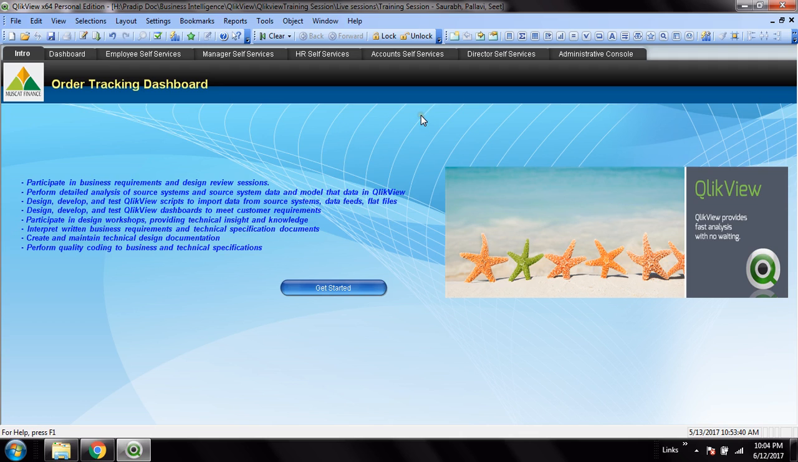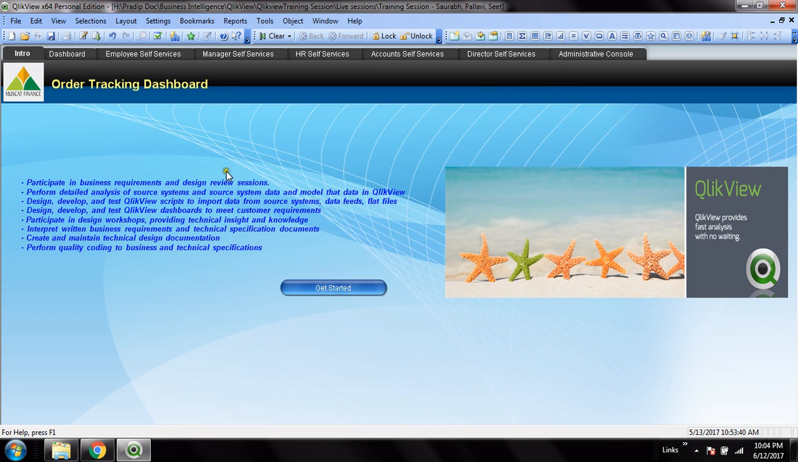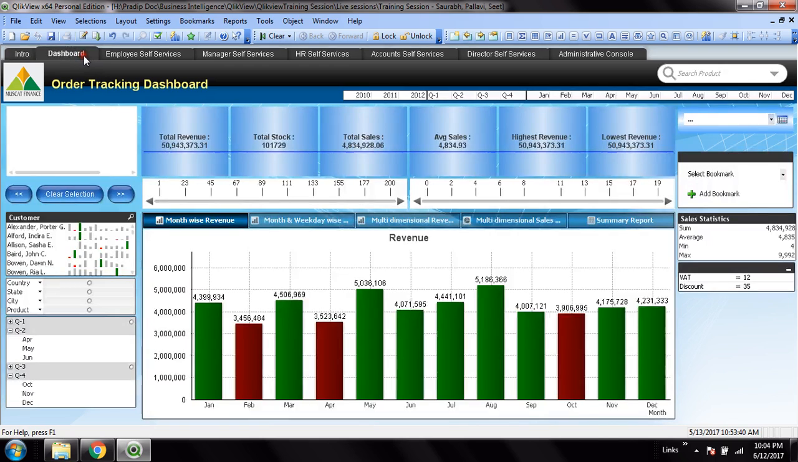So to demonstrate that, I have a couple of dashboards with me. As you can see, this is the introduction dashboard. There's nothing here actually. This is showing the information about your dashboard. Then this is the first screen. I am enabling this one for all the users. So I will just create a couple of users like employee, manager, HR, accounts, directors, and administrative console. So basically it is used for admin.